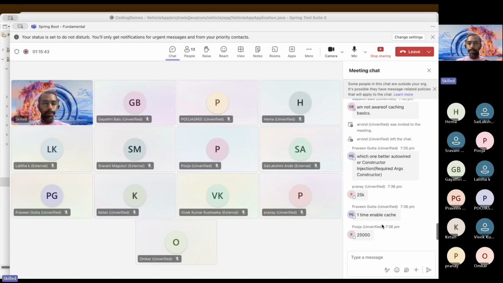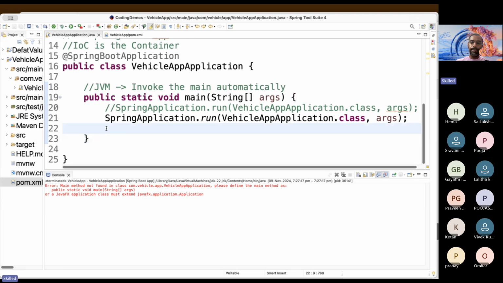Yeah, one-time enablement. Pooja, you're also right, it's 25,000. Is this clear?